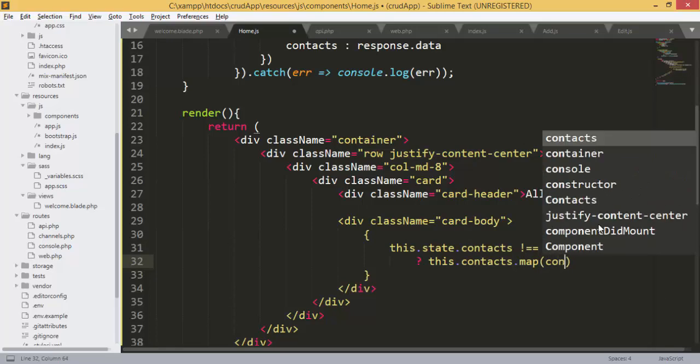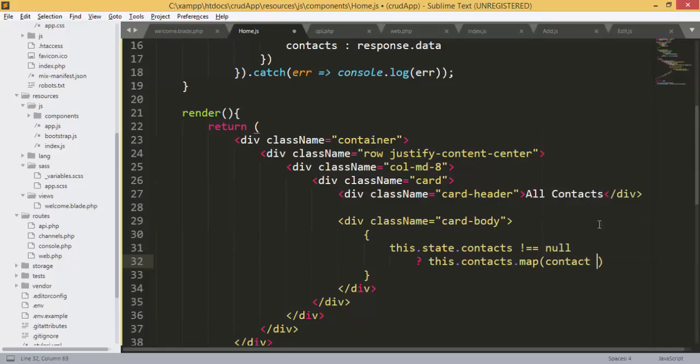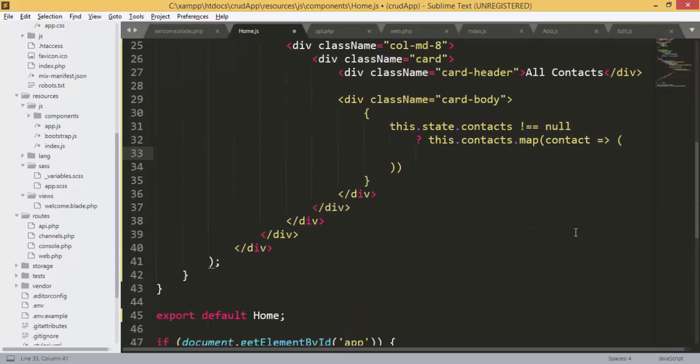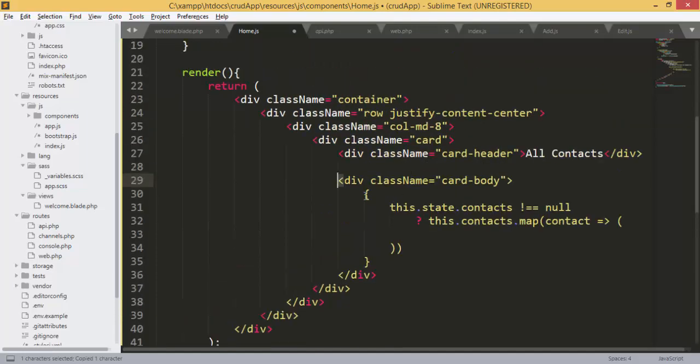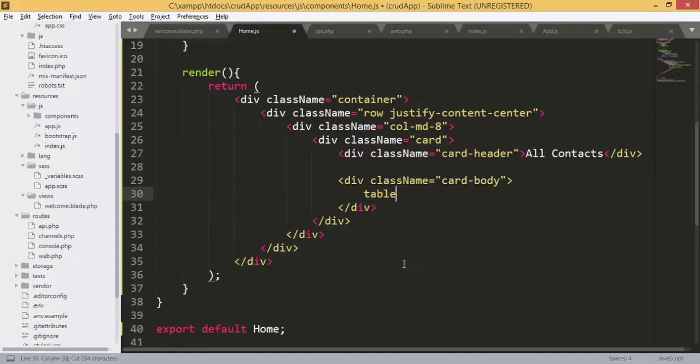We will map every contact and show it. Because we will return JSX, we don't need to use curly braces. We will just use parentheses. Next, we need to add a table, and I need to add a table before adding anything else. I think that something is wrong here, or what? All contacts, I don't see anything here.